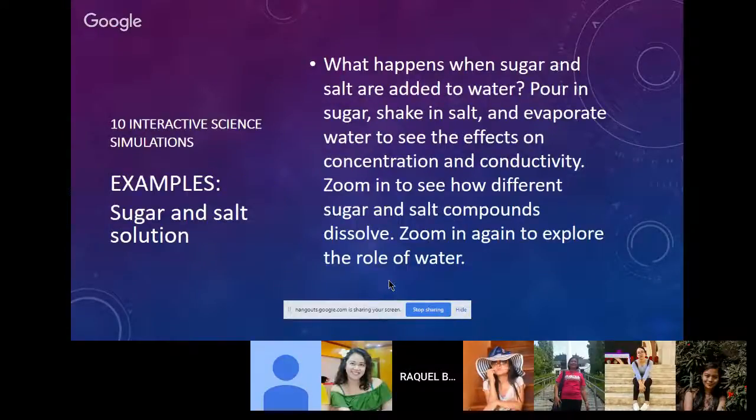Then another example is the sugar and salt solution. In this simulation, you can learn what happens when sugar and salt are added to water. The student will pour in sugar, shake in salt, and evaporate water to see the effects on concentration and conductivity. Zoom in to see how different sugar and salt compounds dissolve. Zoom in again to explore the role of water. So that is sugar and salt solution.